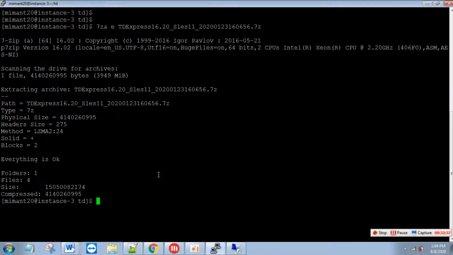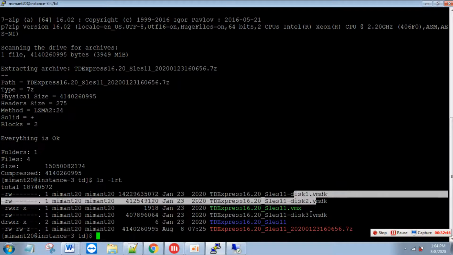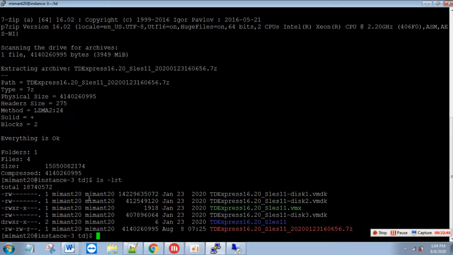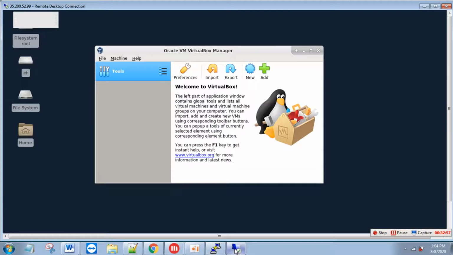It took around 10-15 minutes. If I do ls -lrt, these are the files: vmdk disk 1, disk 2, disk 3, and the .vmx file. So you see that is around 14 GB of files. Now we have this TD Express extracted on our local machine. We are going to create a VM out of it.